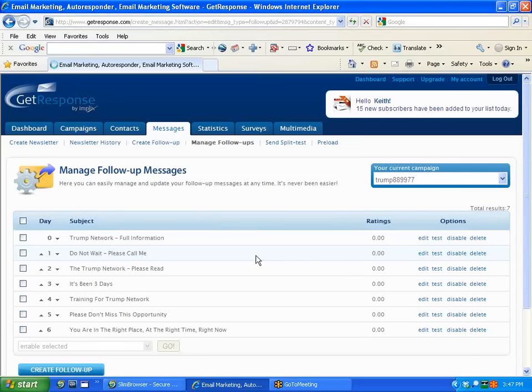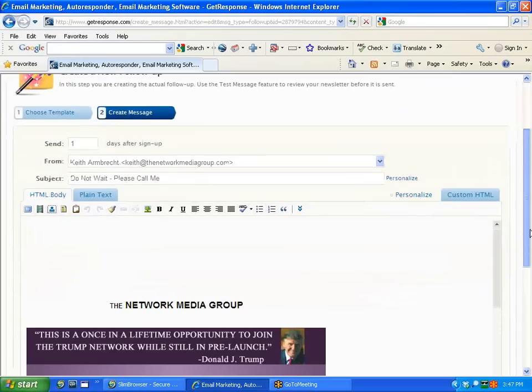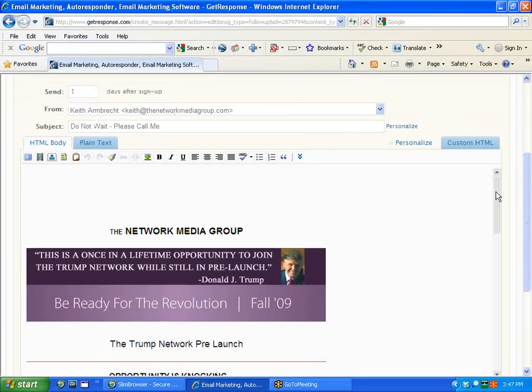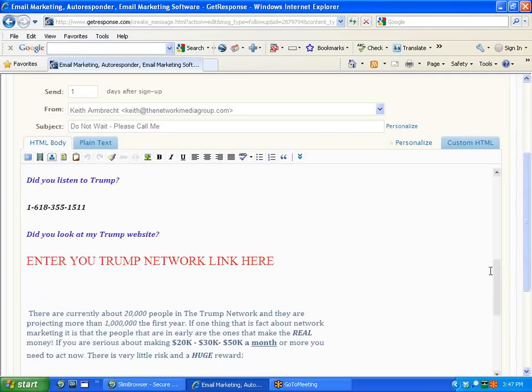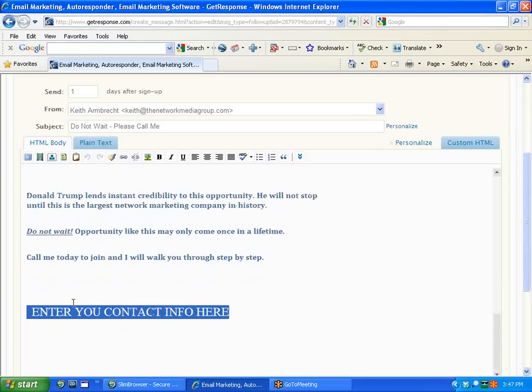Second one, click on Edit. It's going to bring up that email. And again, just simple. It's all set up when it's supposed to go out. This will say from you at the time. When you come down, anywhere there's big red letters, you need to put something in. So again, just your Trump Network link there, thetrumpnetwork.com/your name. And then your name, phone number, and address down at the bottom.